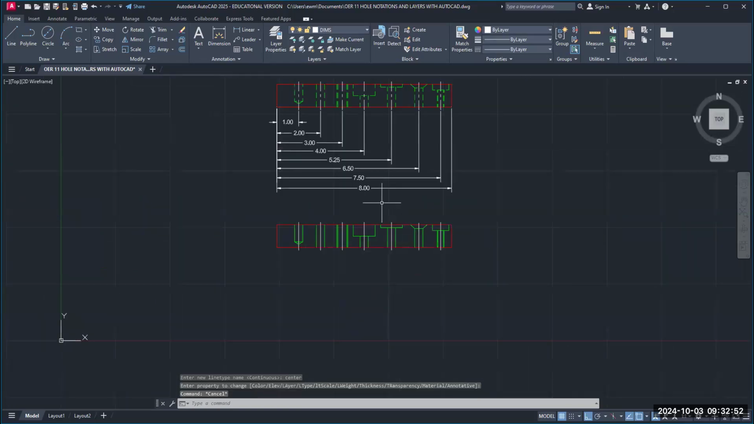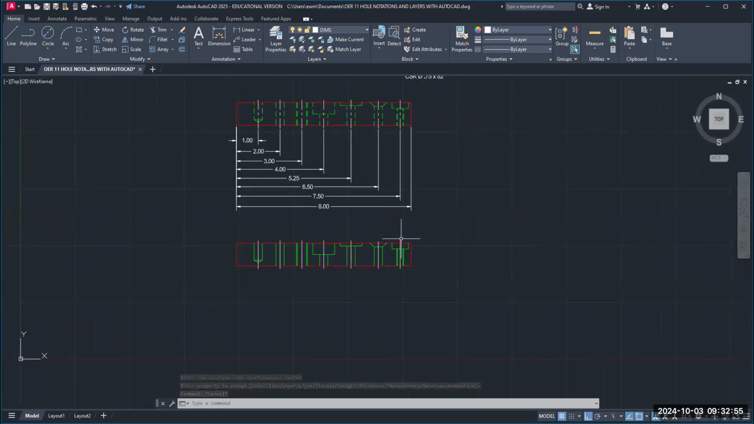So what we can do, I'm going to show you a new command. Type in match PROP. Enter. Click on this line here, the center line here, and then come down here and click on all these. See how it's going to change it to the same center line. Or the same line type, rather. Enter. Enter again.